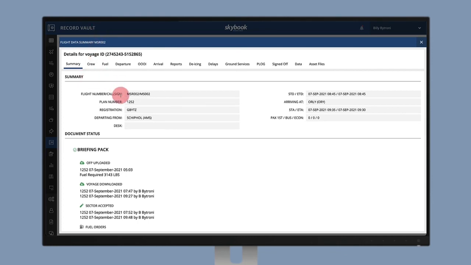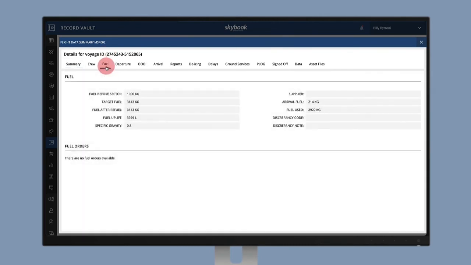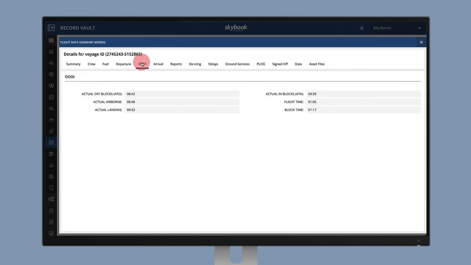So here we have one flight that was flown quite a while ago, back in September. We can see all the audited times, when it was uploaded, when it was downloaded, when the set was accepted. We can look at crew, we can look at fuel, and all of these are all the data coming back from the EFB. So we can look at the fuel that was on board, the target fuel, the fuel after the refuel. It's all there. All our departure information recorded by the crew, our UI times. So obviously UI times are very important for OTP. And Skybook has an inbuilt reporting dashboard which deals with OTP, and so on.